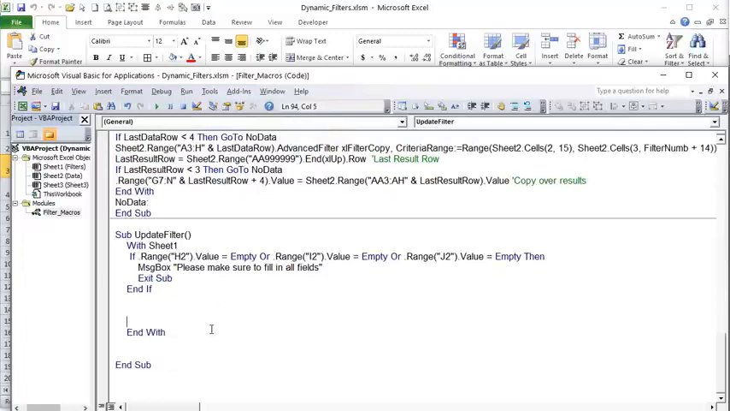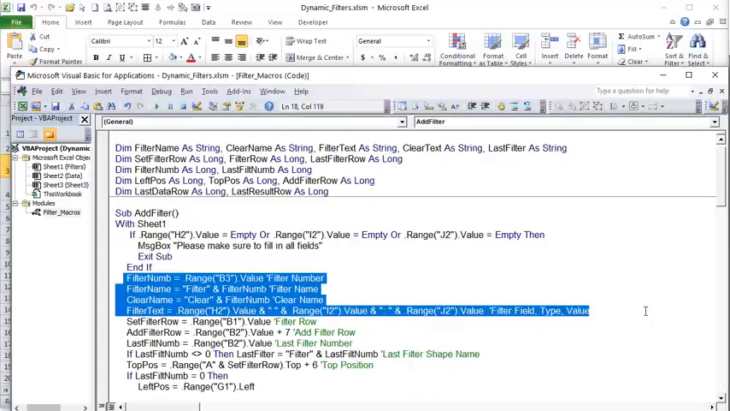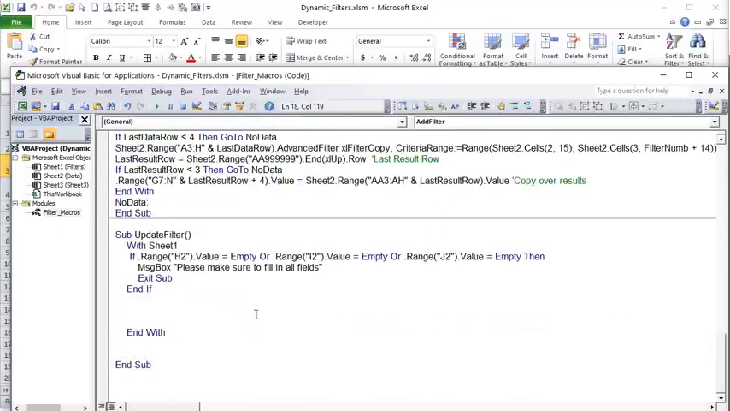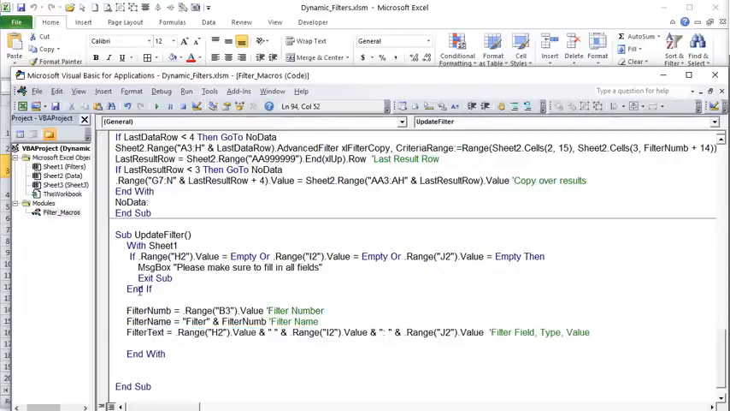Okay, I want to get the filter number, the filter row, and the filter text, just like I did up here. I want to define all these just as I did with add filter and bring them right down here. Filter number, filter row, filter text. We don't need the clear name because that's already set up, and that's not going to change. So filter number, filter name, filter text, good. Have all that. And then again, with shapes filter number, we're going to set it up.